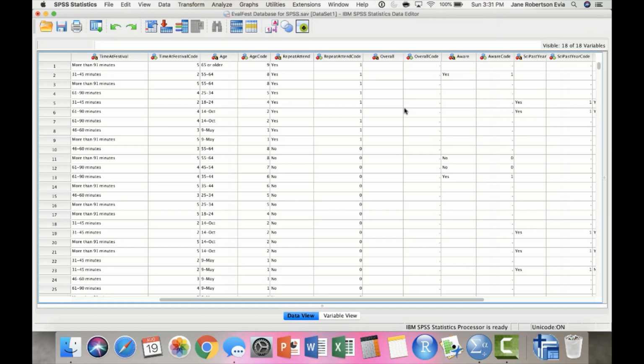Here, time at festival is the predictor variable. We want to know if the time spent at the festival predicts differences in overall rating. Overall rating is our outcome variable. It is the variable that we want to learn more about. Here is the data set that contains the data we will use to conduct the one-way ANOVA test.